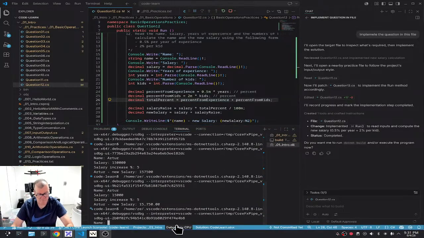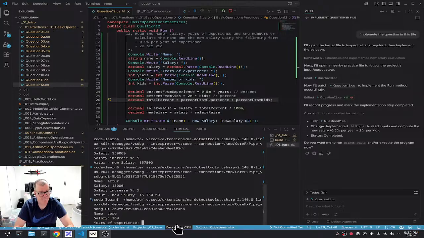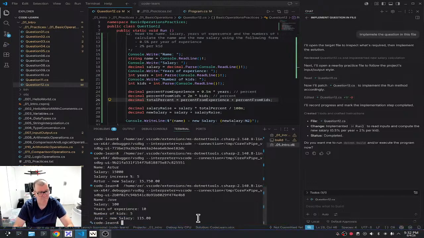And then we can test. Jose, salary 100. To make it easy for us, 100. Years of experience, 10. So 10 years at 0.5 will be 5%. And the number of kids is 2% each. Imagine that I have 5 kids, so it will be 10%. So that means in total we have 15. Is this right? We need to do the calculation.